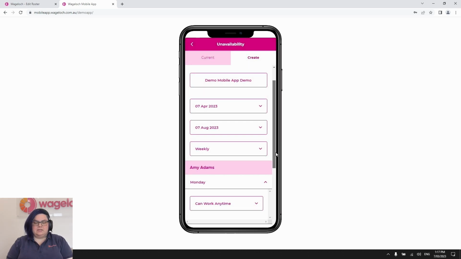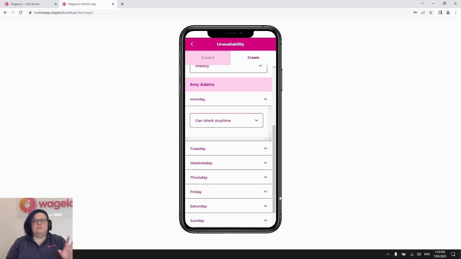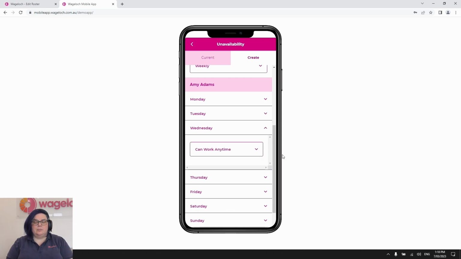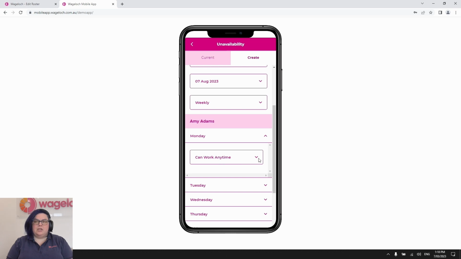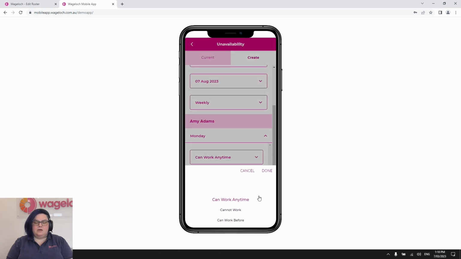And all it is down the bottom here is a little drop down for each day in question. So what can we do on a Monday? What can we do on a Tuesday, Wednesday, et cetera. So here I would go, can work anytime. Maybe I can't work on Mondays. So you have different options here for can work, cannot work, can work before or after a time, between times, or outside of certain times as well.